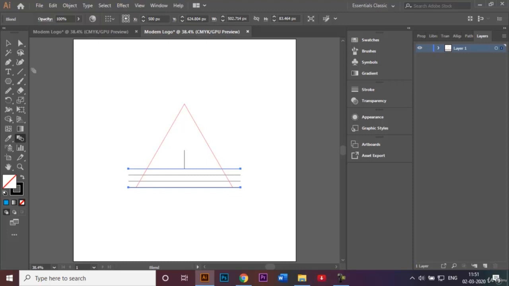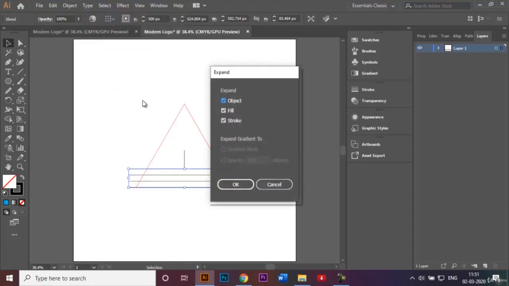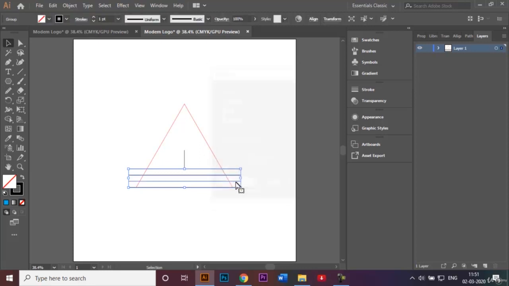Okay. So I'll select the lines we've just made, go to Object, and I'll go ahead and expand the lines as well, making sure that all the 3 options have been activated. Make sure there's a tick in all the 3 boxes. Click on OK.